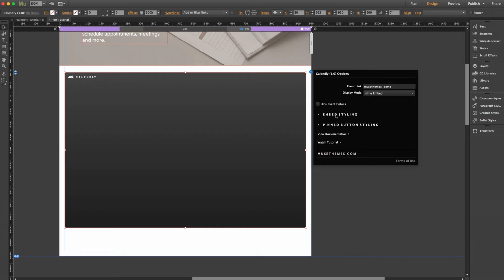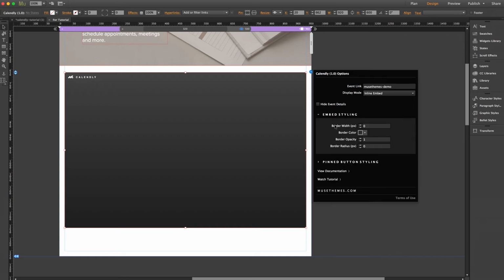So for now, let's go into embed styling. And we get a few options here to design a border around the embed. Now this will display just like a stroke around the entire frame and could be handy if you're placing the embed on like a white page and you want the event to clearly stand out a little bit more. So you can customize the size, color, opacity, and radius here. I'll go ahead and leave that alone for now though.